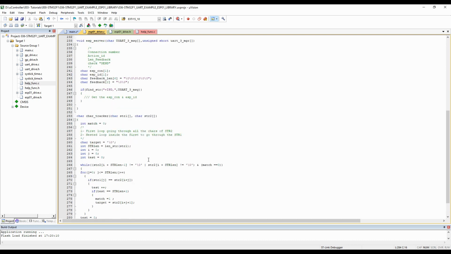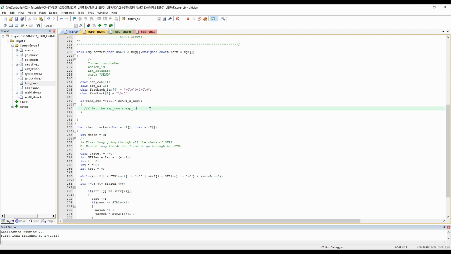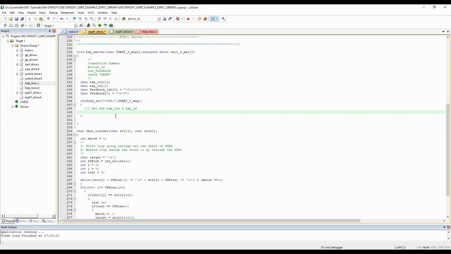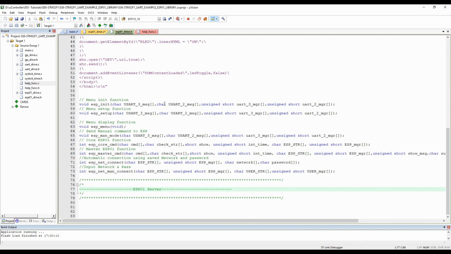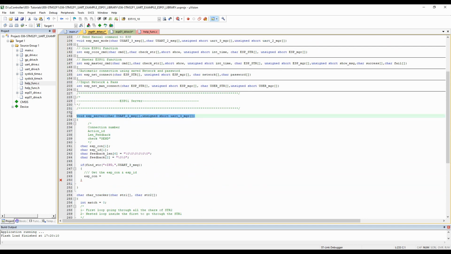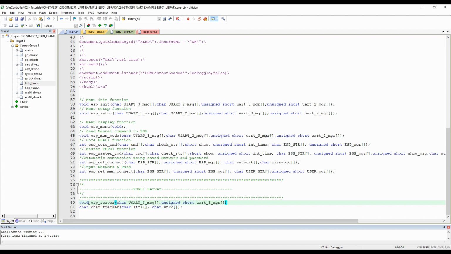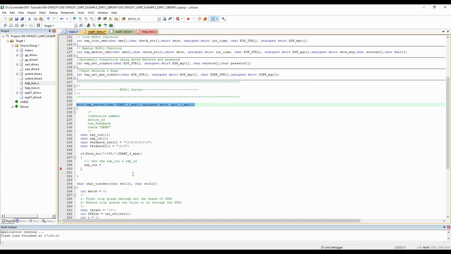Good. So let's use this function that we just created to get the connection number. Let's go here and check if it's something we can use or not. So let's put ESP con, the connection, equal to the char tracker. Let's declare this function down here. I have to declare first also the server function. Let's take this one, the char tracker, and I will be looking into the UART3 message.